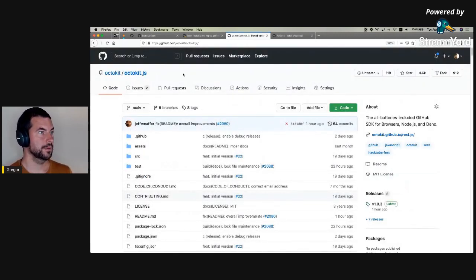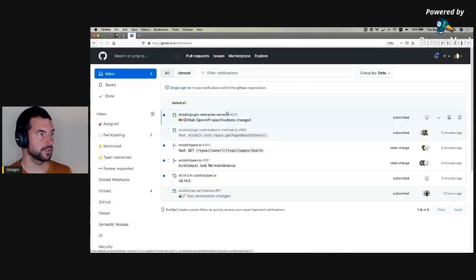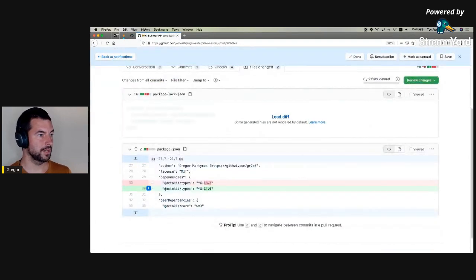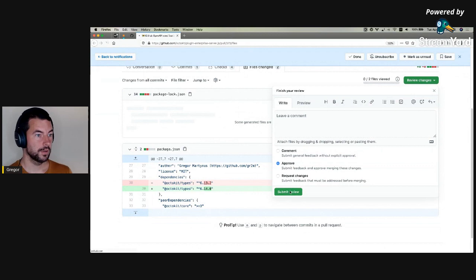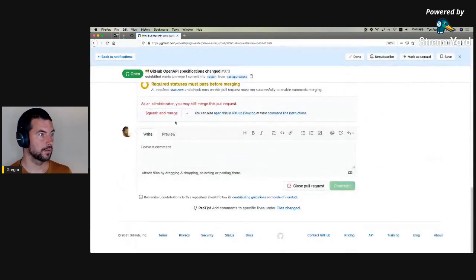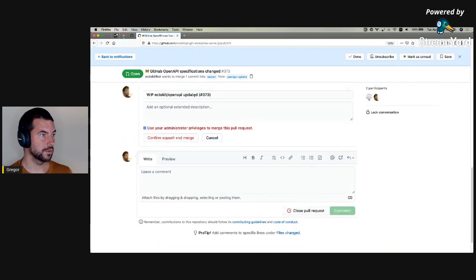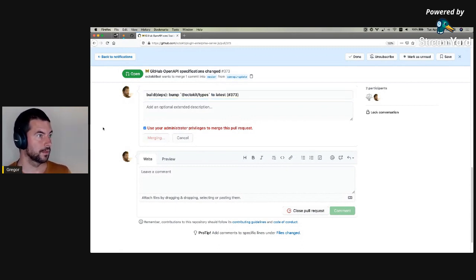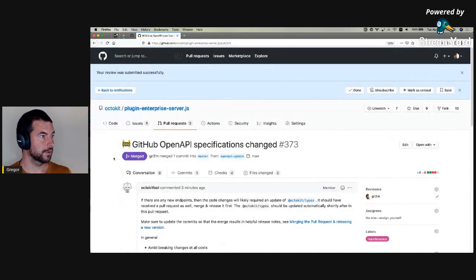Okay, let me see what else we got in our notifications here. So there's another update to Enterprise Server, which I think we can ignore. This is probably just about the types. Yep. So I can approve that. And I just know what I'm doing here. So this is just build apps Octokit types latest. Okay.